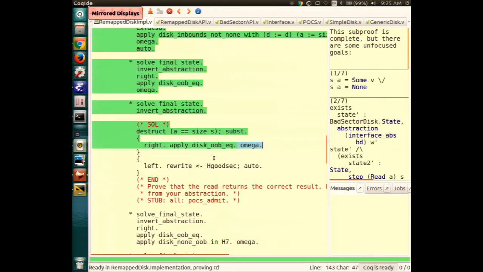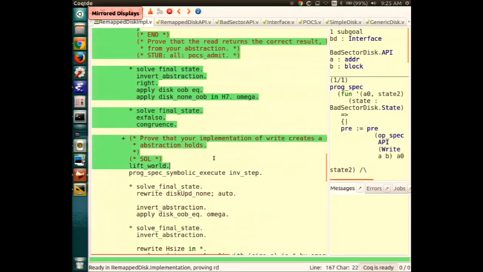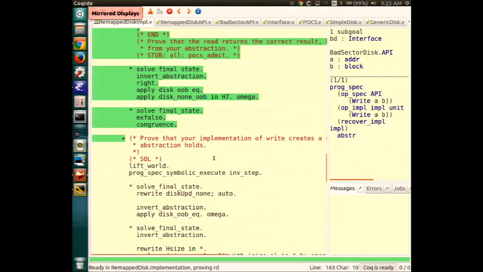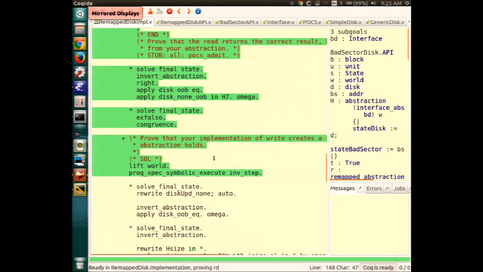I'm going to skip this one. And so we get to write, which is here. Again, it's going to be sort of a similar story. First, we're going to lift the world. So we're going to use these magic tactics that will get us in the position that we need to reason about the final code level states that are being produced. We need to find a corresponding top spec state and then show that the abstraction function holds.